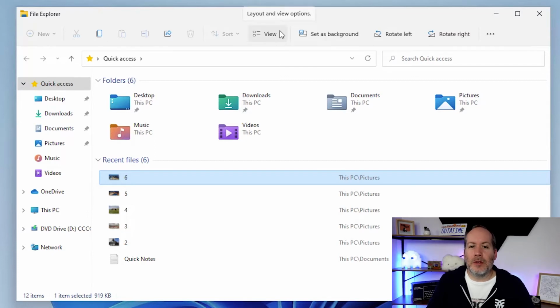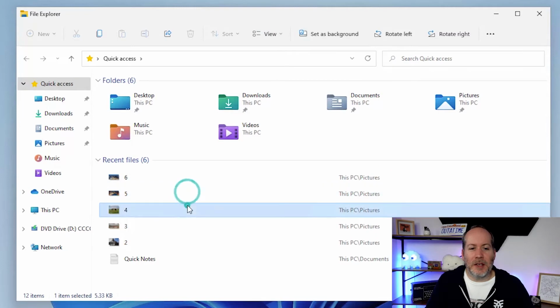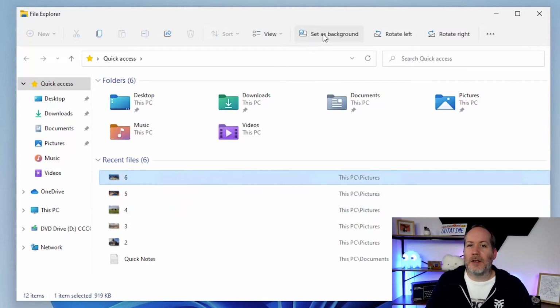You can also change the different layouts that we've got here. And because this is a picture, it's also giving us some context-aware options that we can set this picture as the background or rotate it left or rotate it right. Everything else is pretty much straightforward to see, but again, those subtle changes can make it a bit more awkward in moving up from Windows 10.